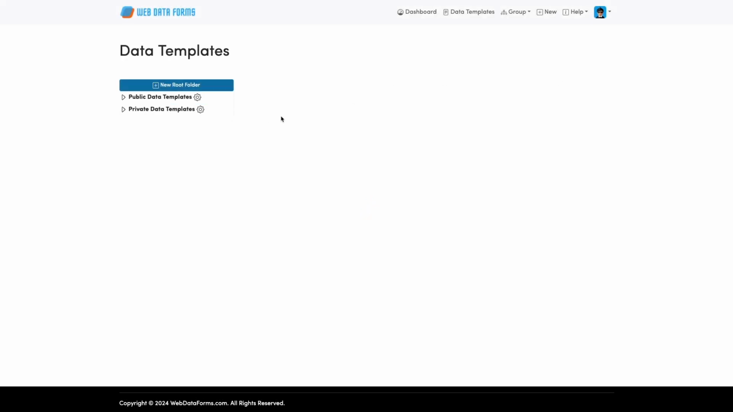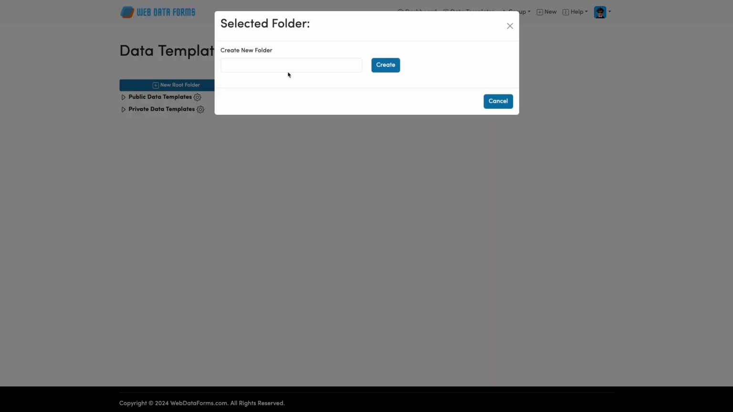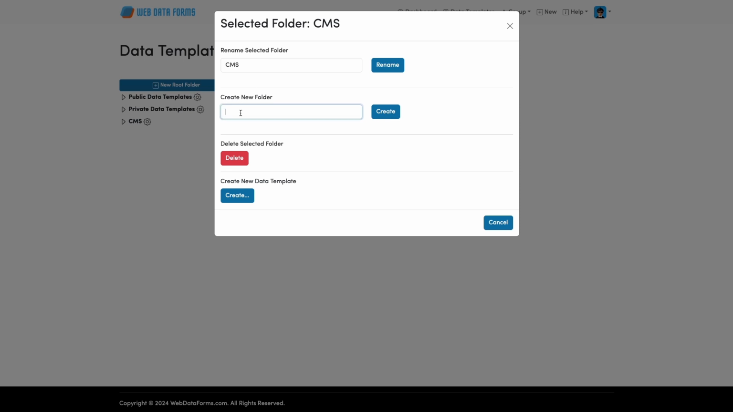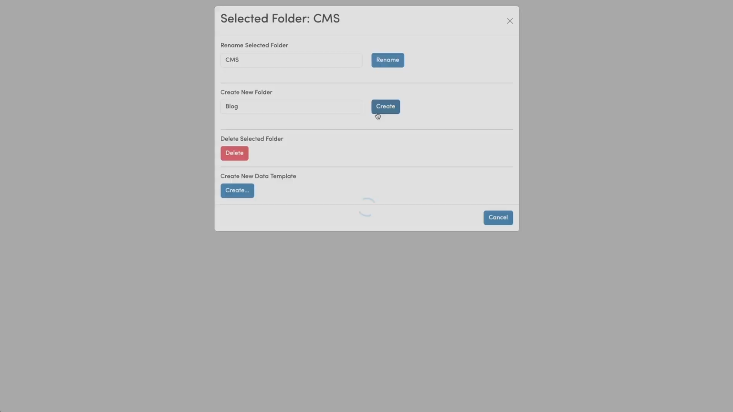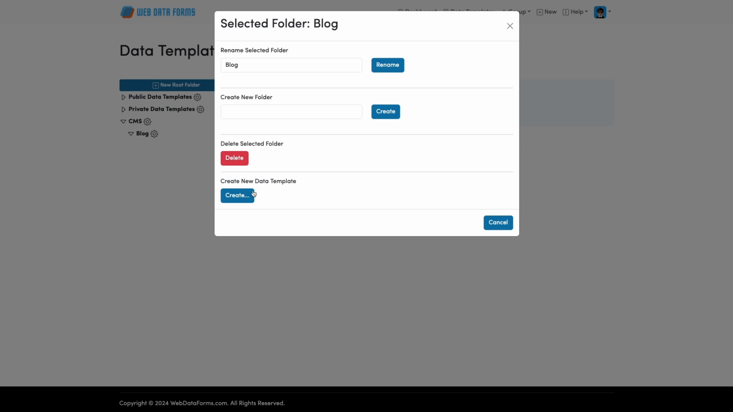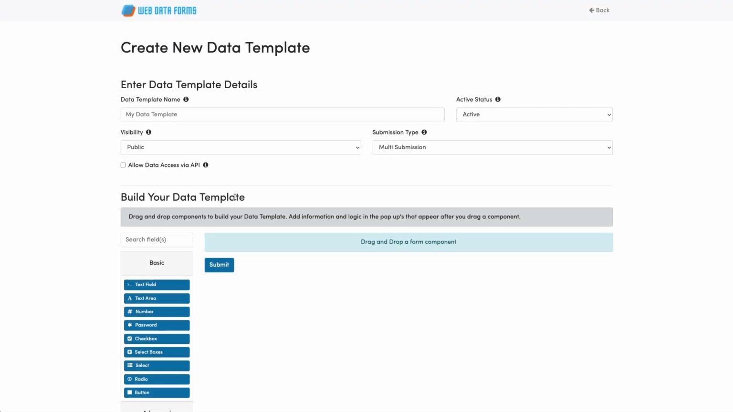And then before we go any further, let's stay organized and create a new folder here. And I'm going to call it CMS for Content Management System. And then I'm going to create another folder inside that, and I'm going to call it blog. Okay, and then the actual forms or the data templates will reside under this folder. So let me go here and then say create a new data template.